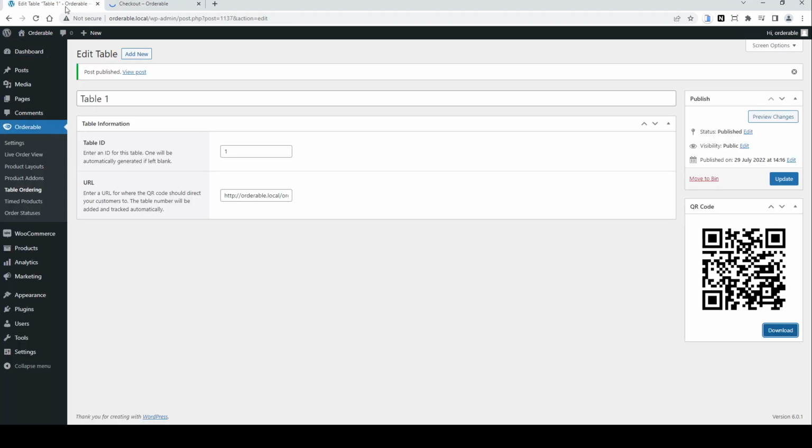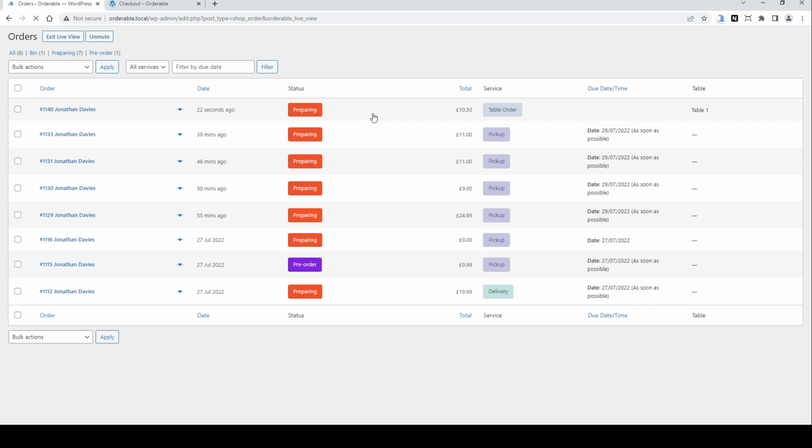And if we come back to the live order view, we can see there's an additional option in the service column, that being table order, and then in the table column you can tell which table the order has actually come from.